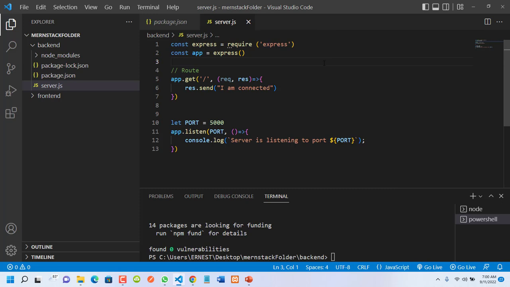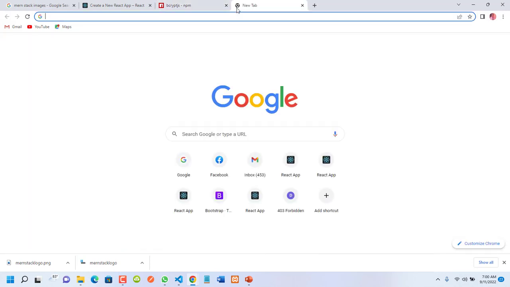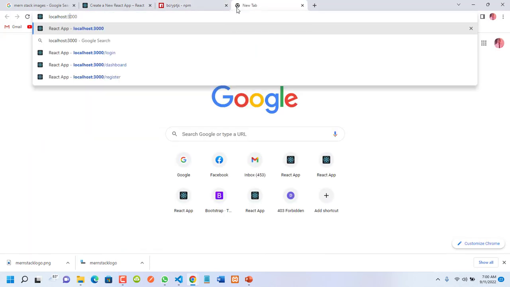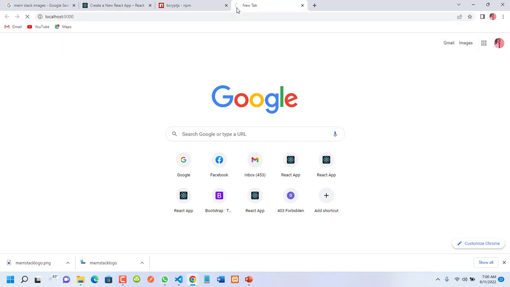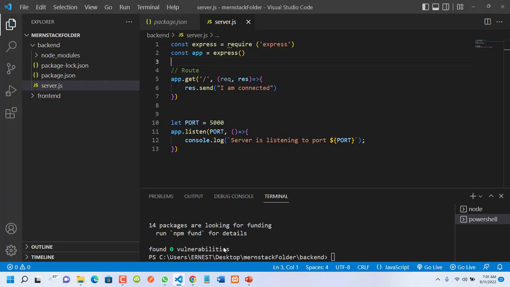Then I want to see if our server is actually working on port 5000. So I'll go to my Postman, or let me go to my browser, because by default the browser can only perform the get method. So I'll go to localhost 5000. Oh, sorry, I've not started my server. Sorry about that. So we have to start our server for that to take effect. I will say nodemon server.